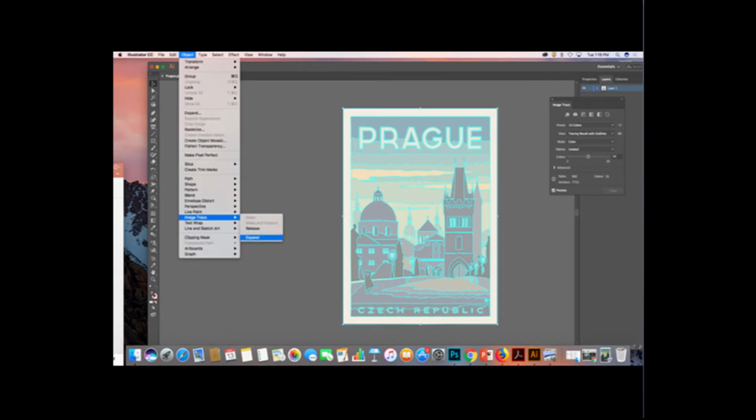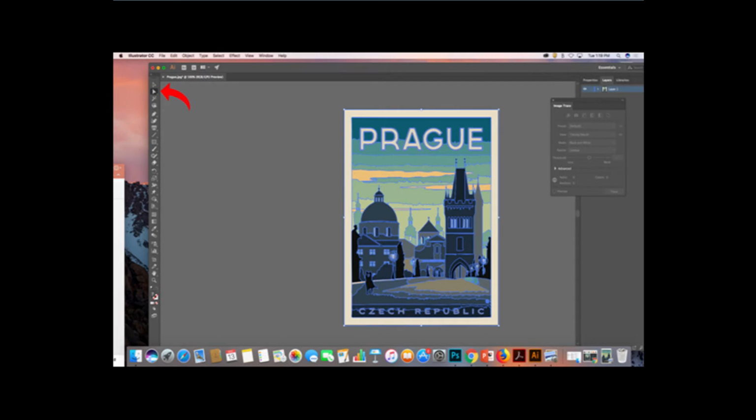Well, next if you go to Object, Image Trace, Expand, your artwork will now appear like this. Note that your artwork is now composed of objects, but they are all on one layer. We'll need to separate each instance of a color and place it onto a layer of its own. Now you're going to need to go to the Direct Selection Tool, second icon from the top, the hollow arrow.